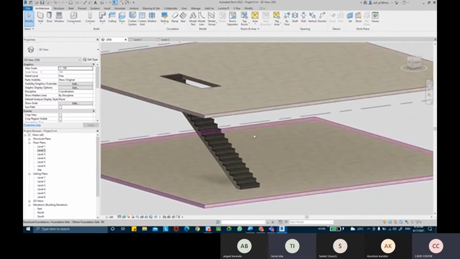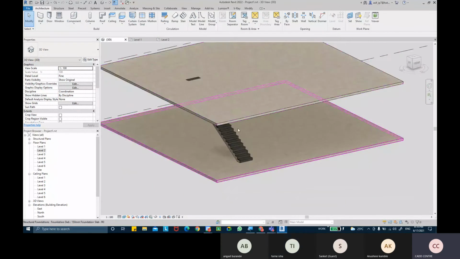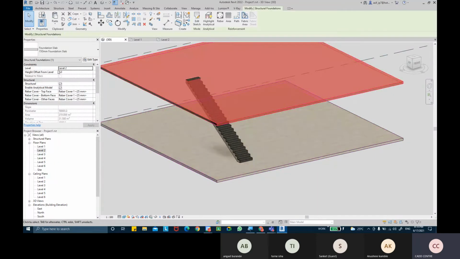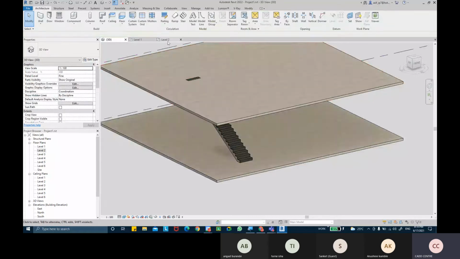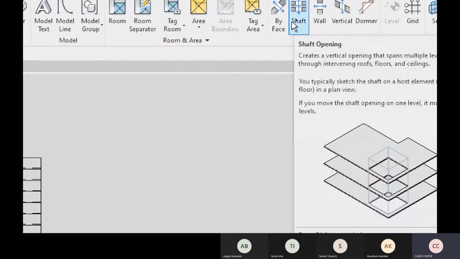Sir, could you please re-show how to make the shaft part? So we wanted to create a shaft on the slab basically there. The slab has been drawn on level number 2. When I select this, it tells me that it's on level number 2. So you need to come into level number 2. Now when you come into level number 2, come into the architectural tab. And when you come into the architectural tab, you see opening options are given over here. There's an option called shaft opening. Right, so we're going to pick that.